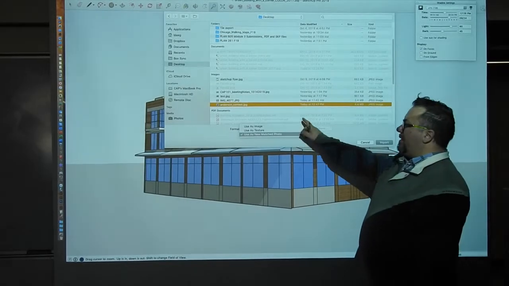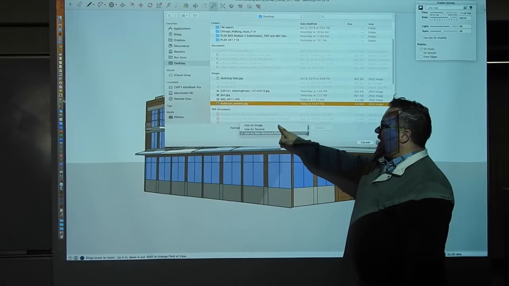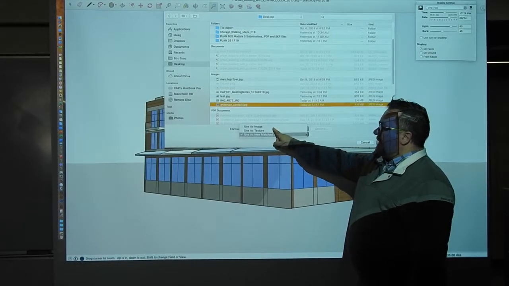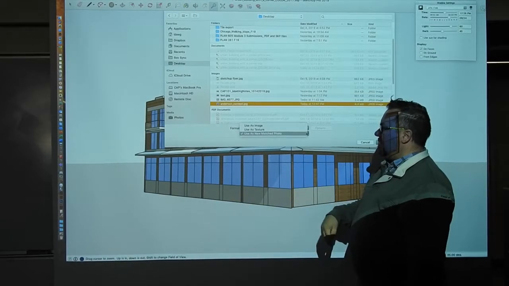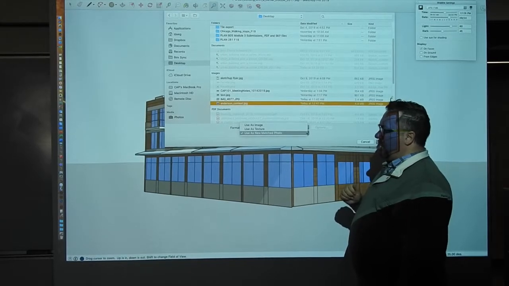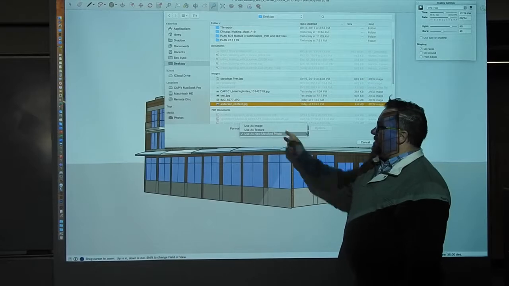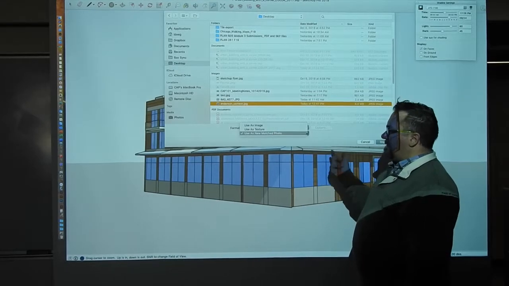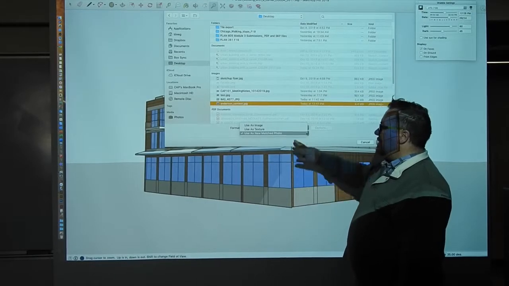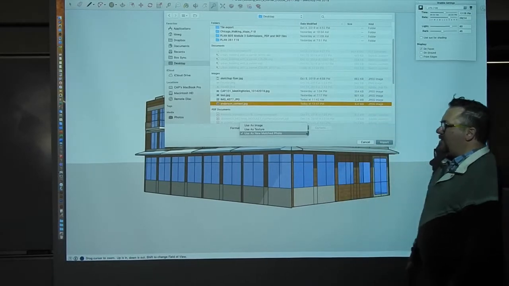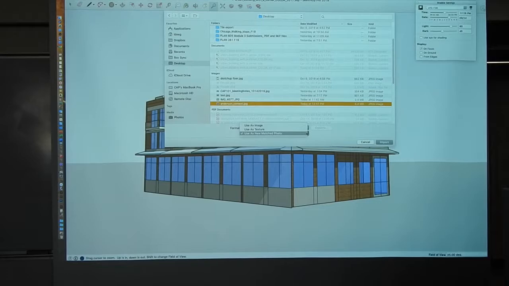So when we import JPEG images into SketchUp, we have three options. We can use it as an image, which would be like taking a corporate logo and pasting it on the side of a building, or pasting a billboard on something. We can use it as a texture, so if we're taking photographs of limestone or brick of a context, we can import as a texture. The third option is use it as a new matched photo. So this option, new matched photo, import.